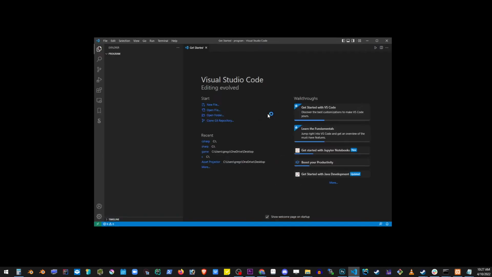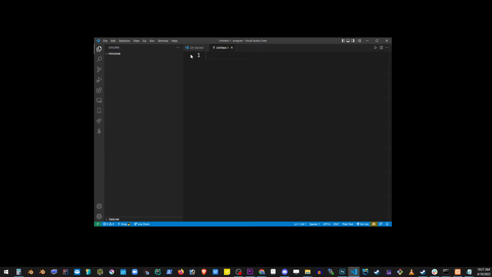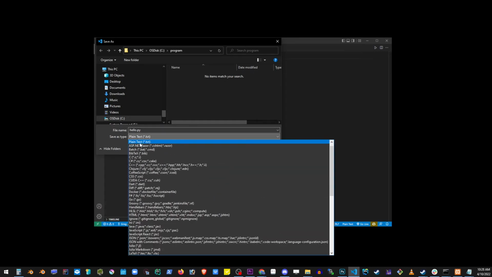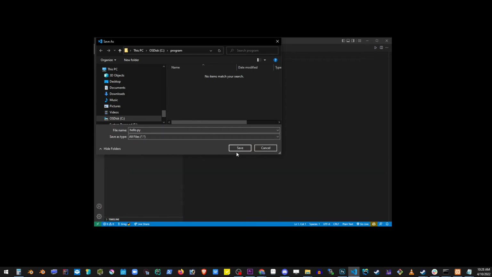Okay, so now go ahead and go to File and create a new file. Go ahead to File and Save As. I'm going to save this file in our C program folder we created in the previous step. I'm going to call it hello.py. It's going to be a Python file. Save as type, select all files, and click Save.